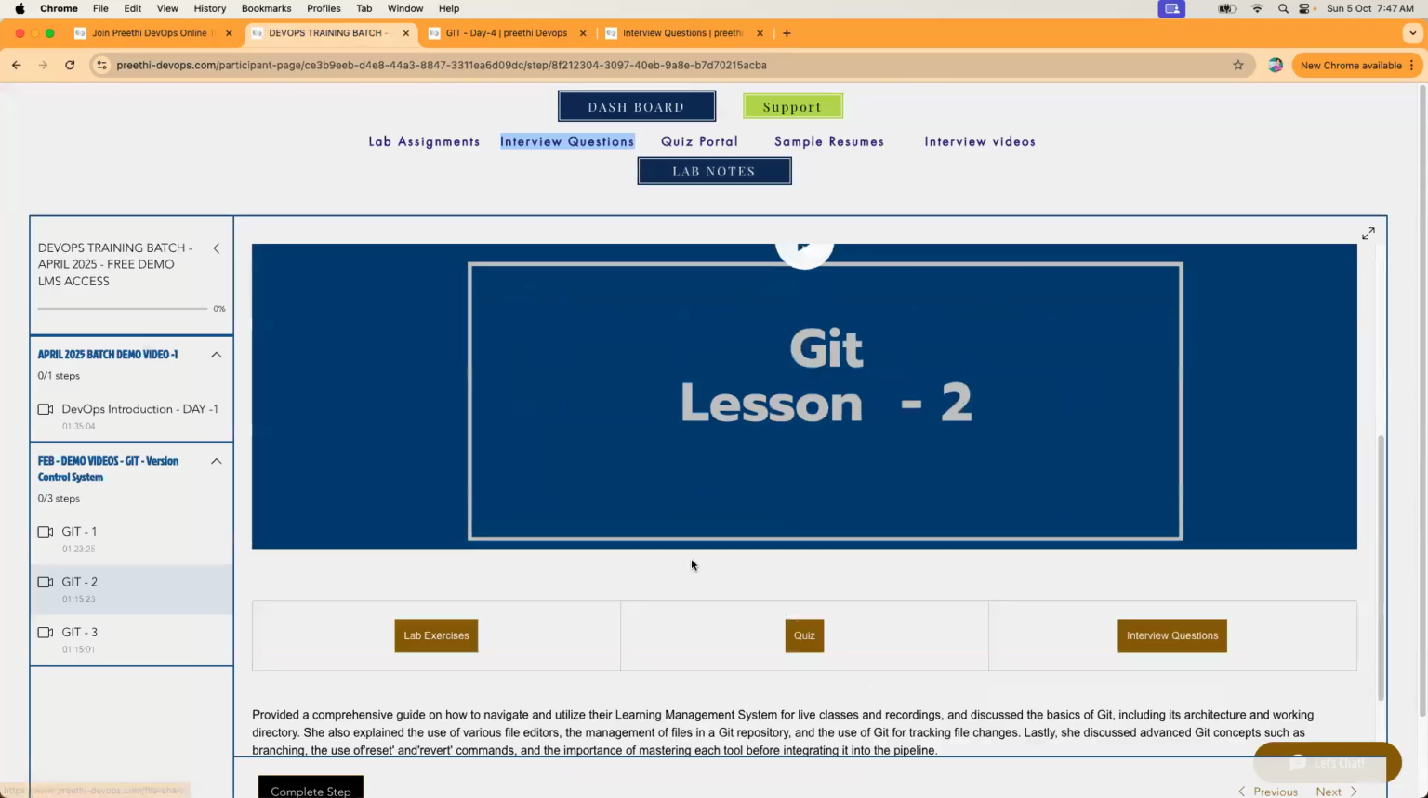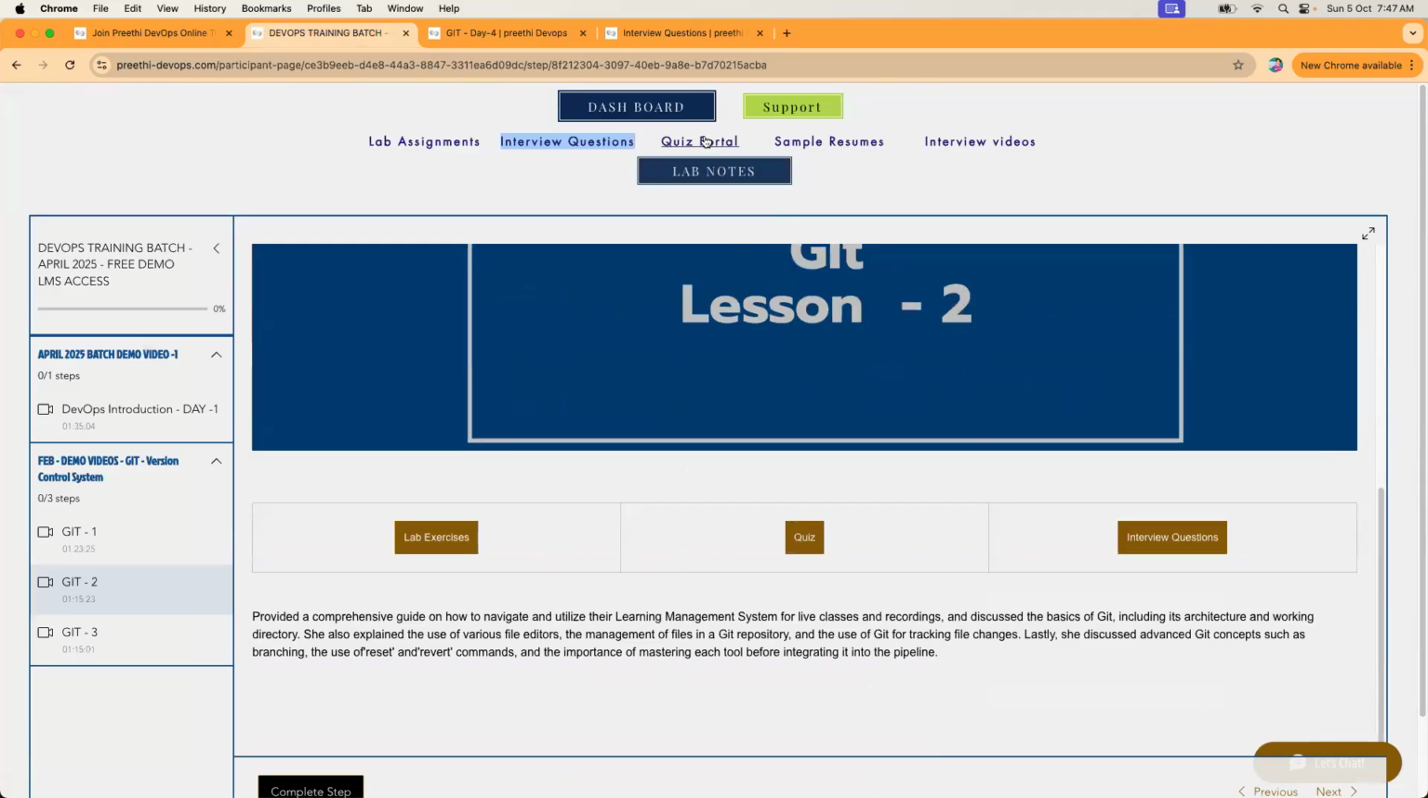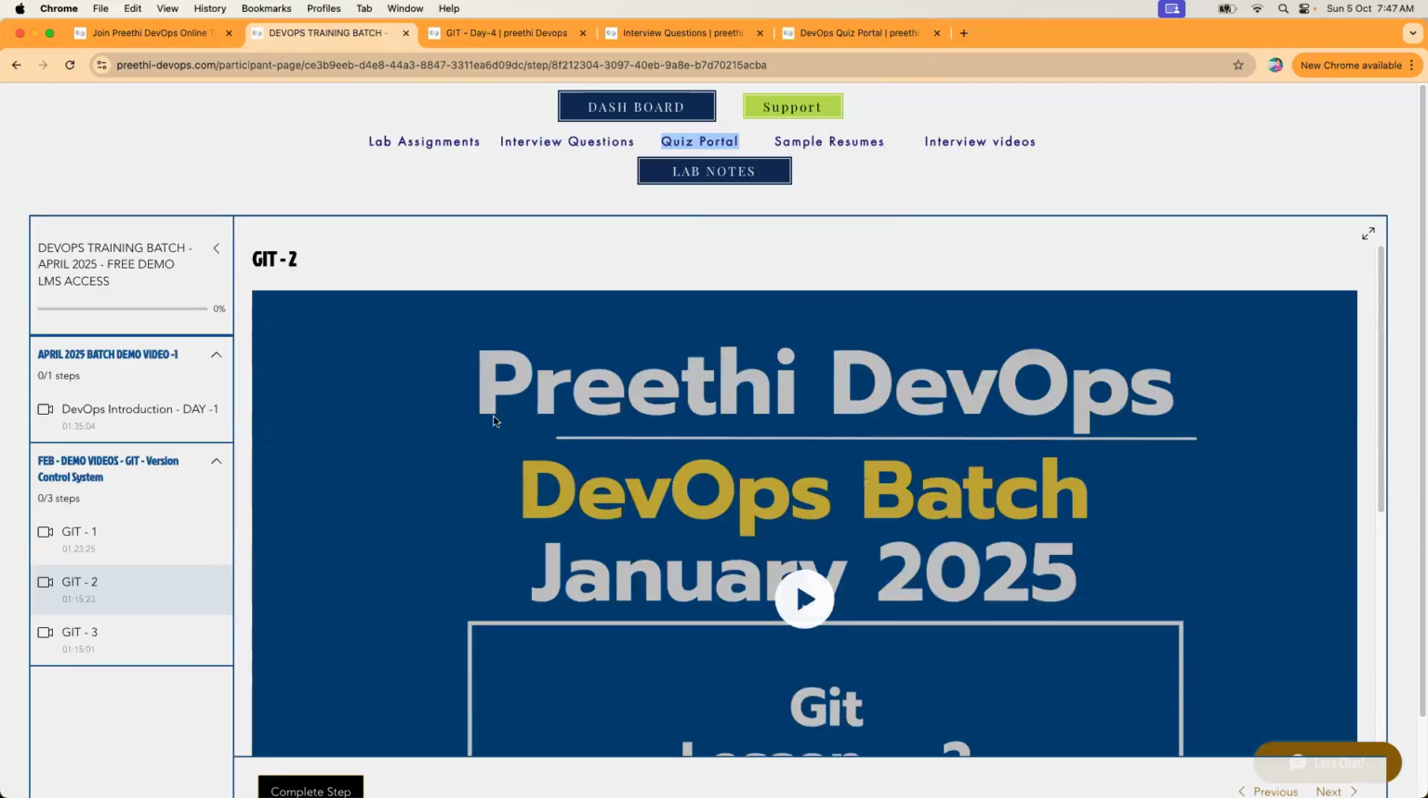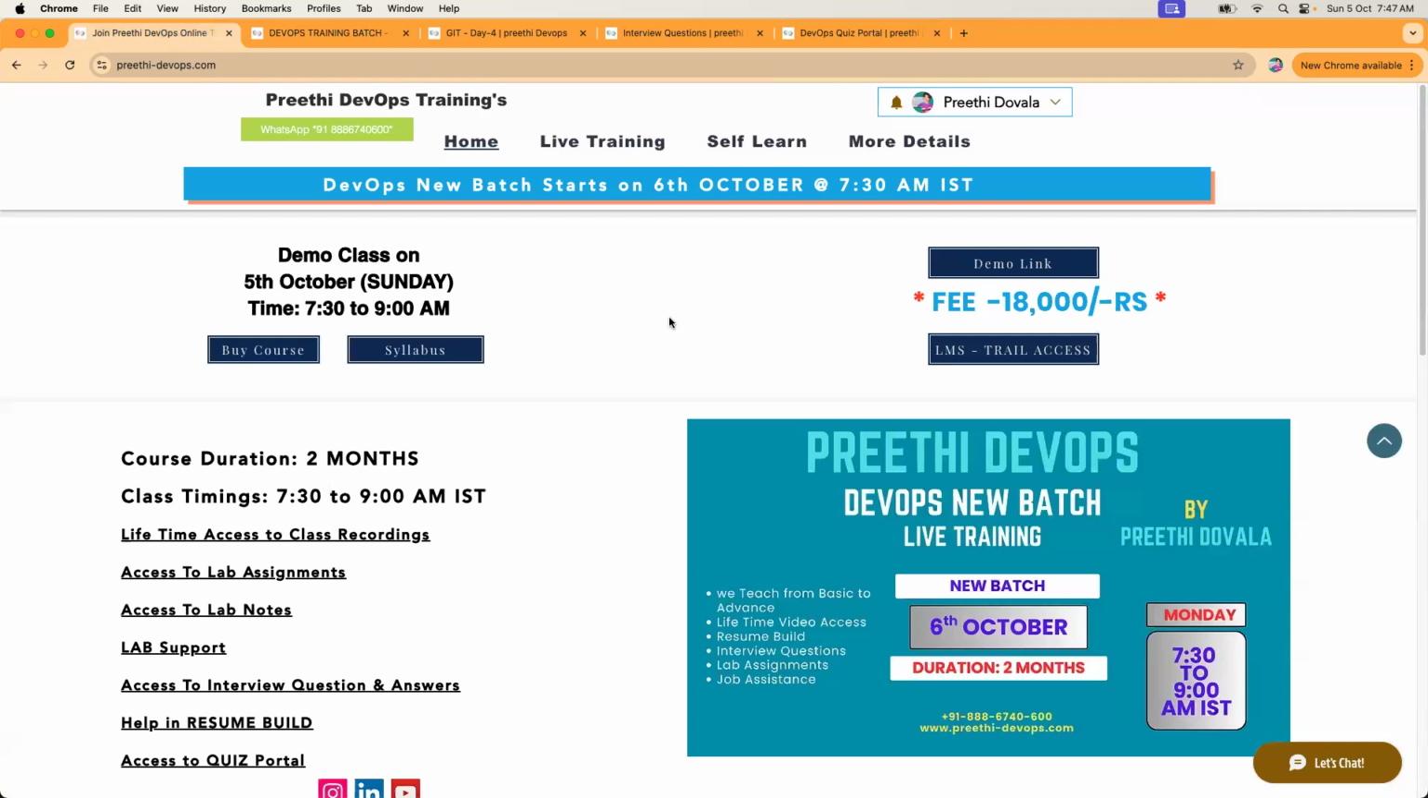Similarly, quiz portal day-wise quiz is available. If you want to take up all the quiz at one go, you can use the sample resumes, lab notes, everything here. So this LMS is very important, which helps us achieve our goals within 2 months. It's perfectly designed and structured with all my experience so that we teach what the market needs. That's how we'll ensure that people are job ready immediately after this course.